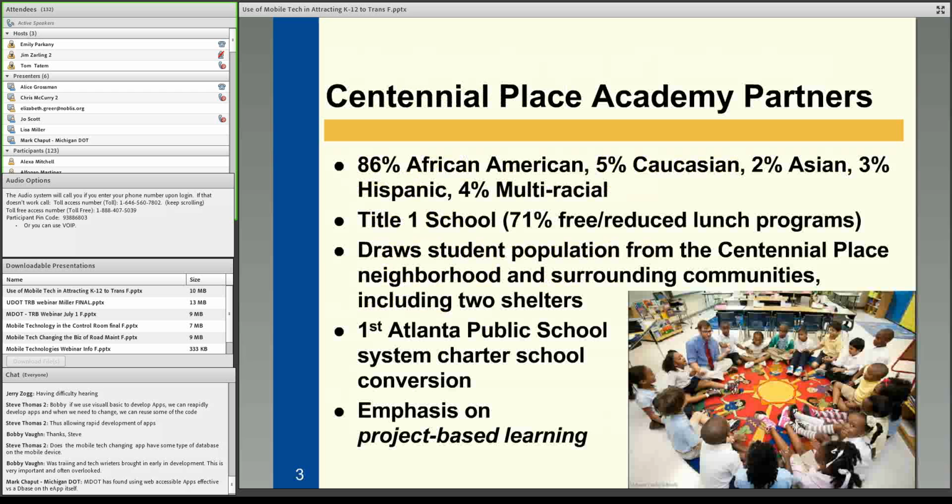So the school, one of the advantages to working at Centennial was that it is right next to us, so it's part of our own community. Also, the school itself values project-based learning and bringing things like outreach into the classroom when they can. It's the first Atlanta Public School charter conversion, so it was also exciting to be able to work with them at that time. And it's a diverse student body with a lot of students that are in groups that are underrepresented in STEM and in transportation specifically.